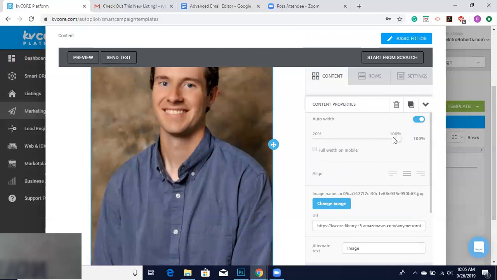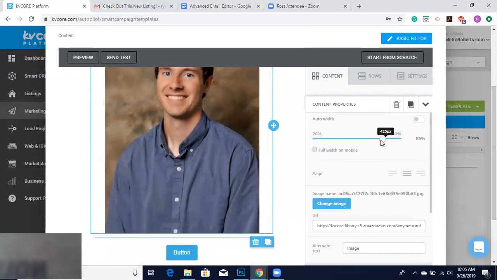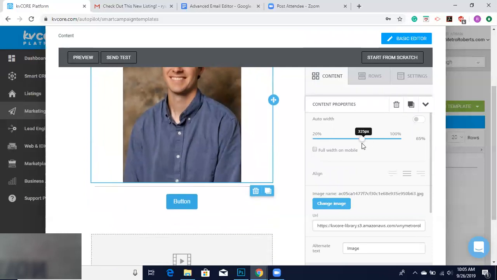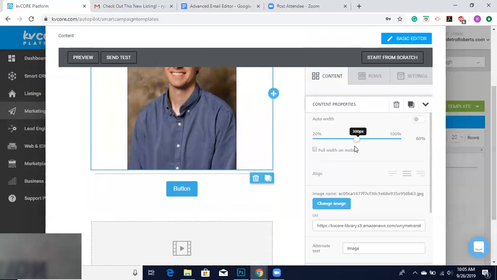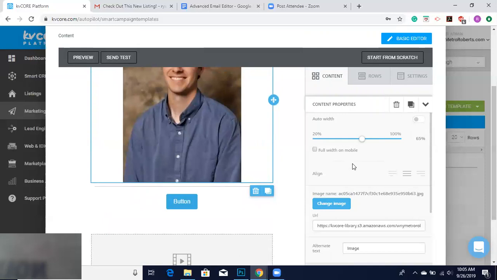You go over to your content properties and you can take this dial. Oh, I'm sorry. Right now the auto width is selected. If you turn that off, you can change the sizing a little bit to make it a little bit smaller. It's also smart in the sense that it knows what looks good and what doesn't look good on mobile. So you can have it with the full width on mobile.